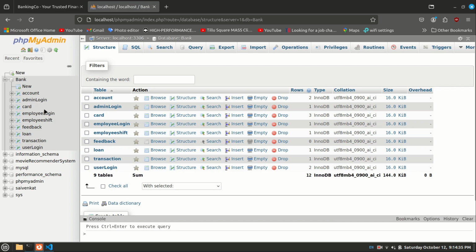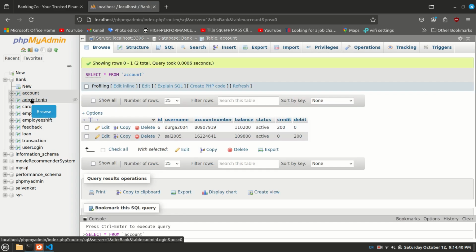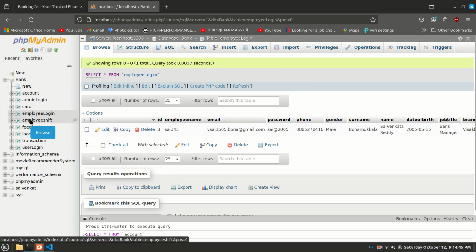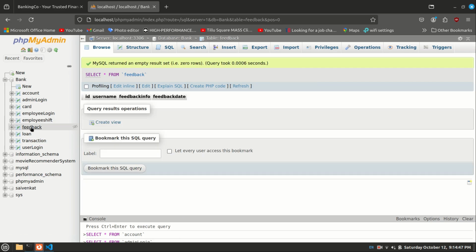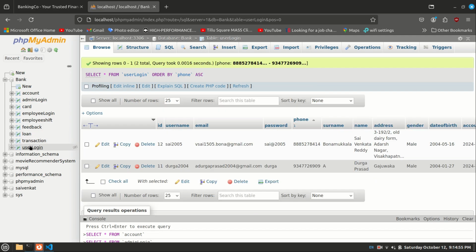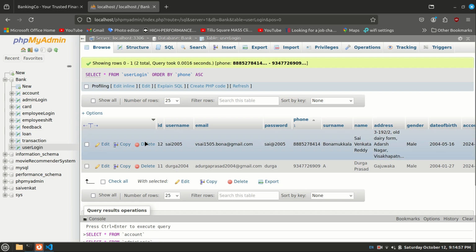this is my so-called bank database. In this database, I have account, logins, card, employee login, shift, feedback, loan, transaction, user login, basically everything. Everything resides in the backend database. Nothing is being retrieved by keeping it as a showcase in the front end. Every piece of data is being retrieved from the backend, because that's how it works.